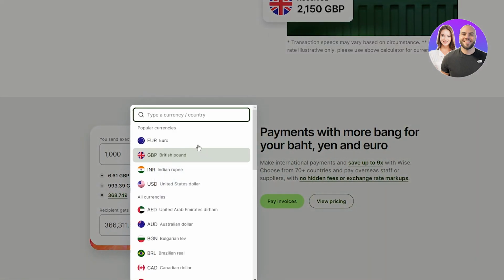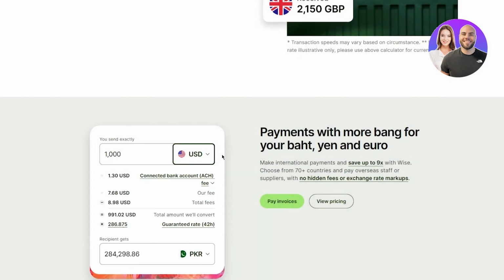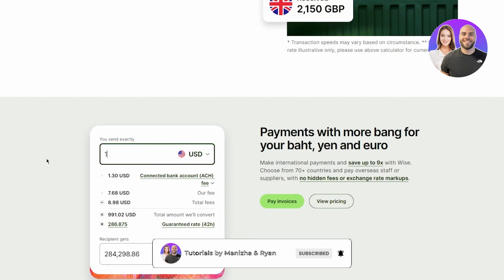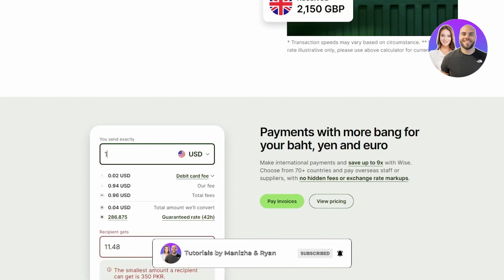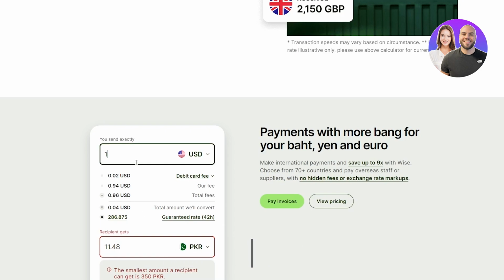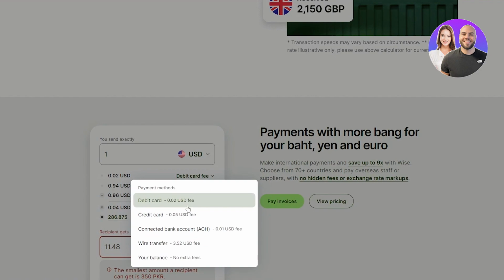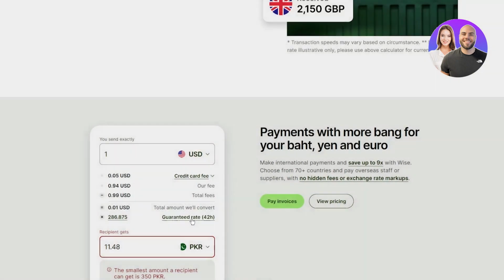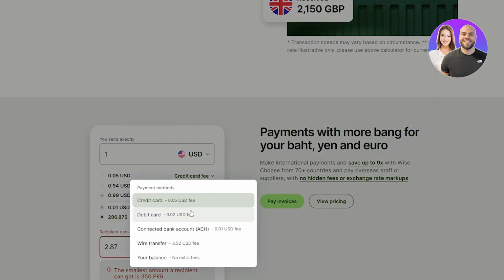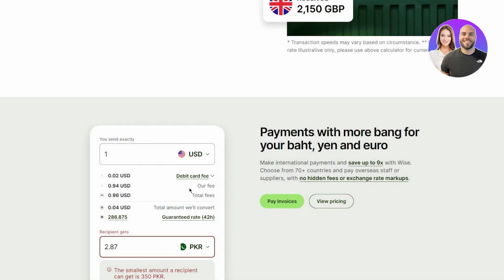So let's say I want to give it in dollars, okay? So I'm going to switch to, let's say, $1. Now, 1 USD right now is 286 PKR. Obviously, there's a lot of fees that it takes. There's the debit card fee, which is 0.02 USD, and the credit card fee, which is 0.05 USD. So obviously, it depends on you and whatever you want to use.